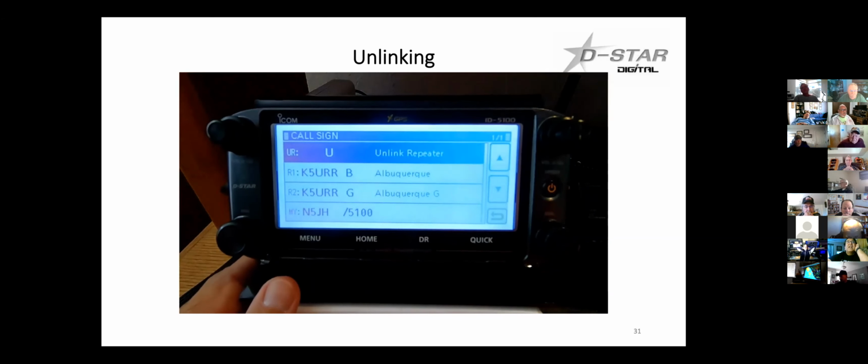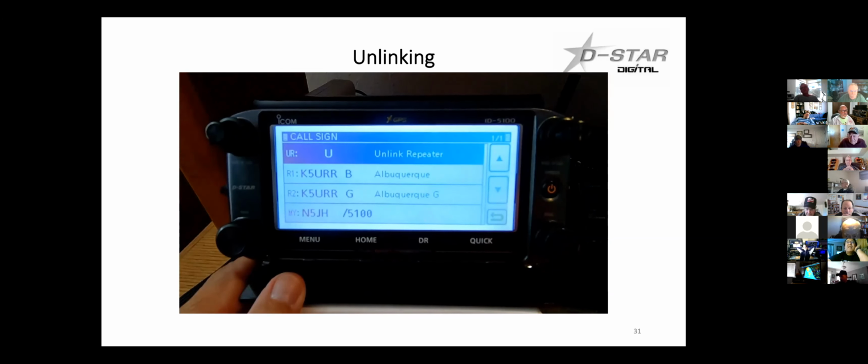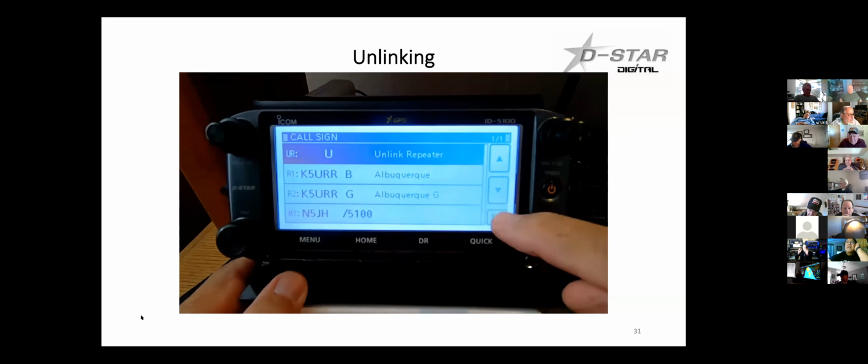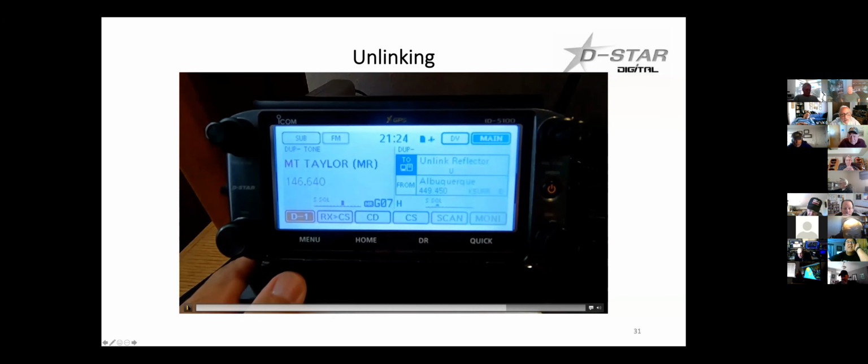Okay, so now if we take a look at the call sign register and see what's in there, we'll see that the only thing that's changed is the UR field. And basically that has a U in the 8th position, and that is to unlink the reflector. So that's all we need to do. Now, recall that anytime you send a command, it says unlink reflector next to the U, but it could be a reflector, repeater, it doesn't matter. If I would have been king of putting together what the menu item said, I would have just said unlink. So I hope nobody's confused over that.